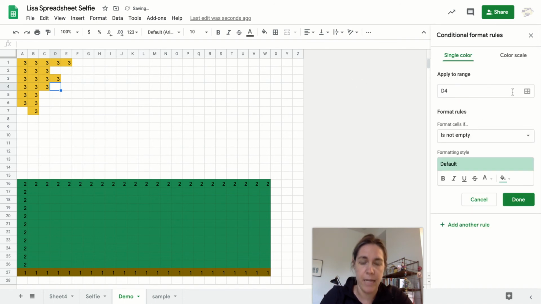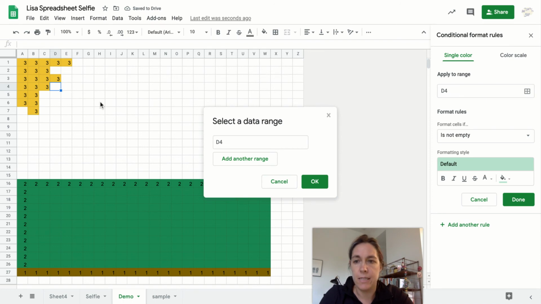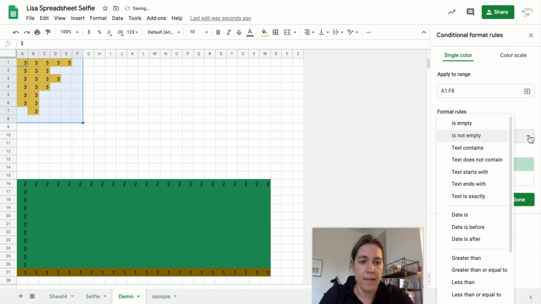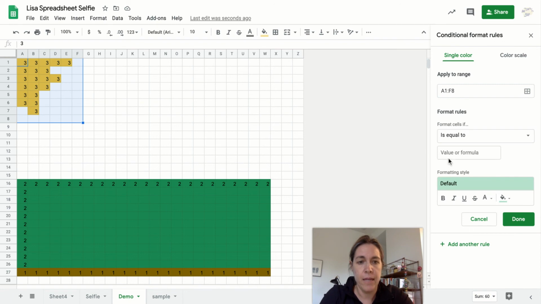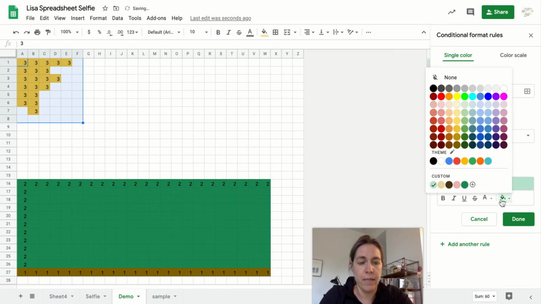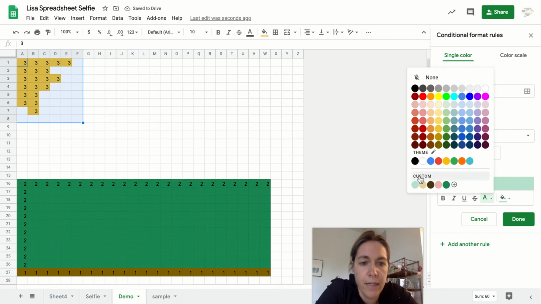So I'm going to come back. I'm going to add another rule. I'm going to select the range. Again, it's going to be this section right here. And I'm going to say is equal to, and now I'm on number 4. And I'm going to get my custom fill right here.